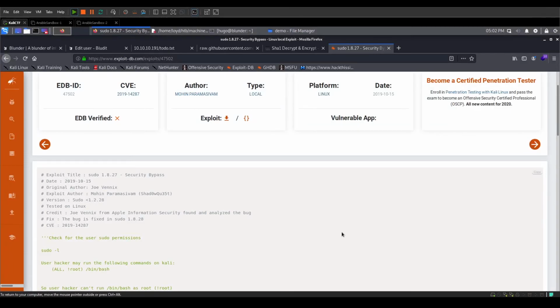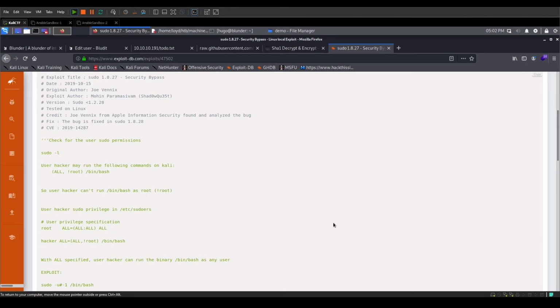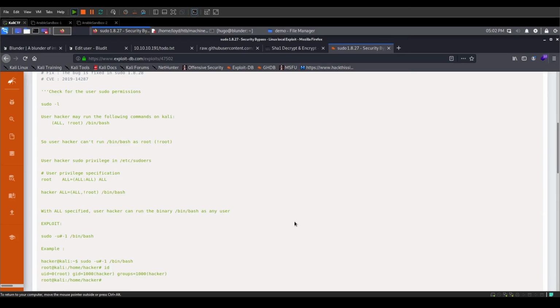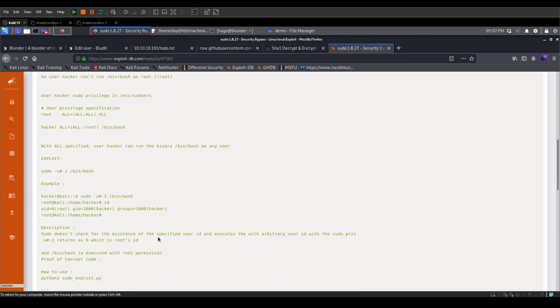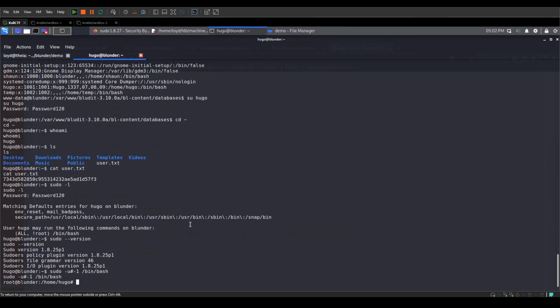Here's the specific exploit by itself, which you can find on exploit-db under the ID 47502. Basically, it's simply running this string here in order to get root access. The bash shell interprets this command as running sudo -u#0 /bin/bash. So if we run this, we can simply get into root. So let's give this a try. Oh, and there you go.